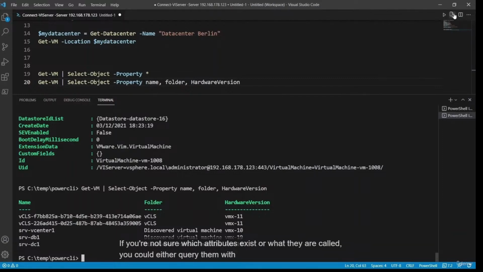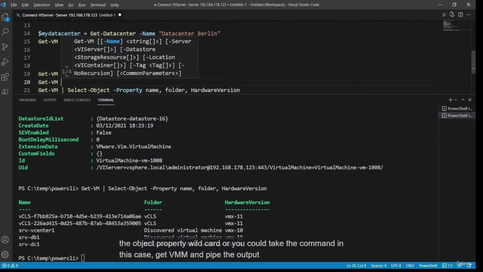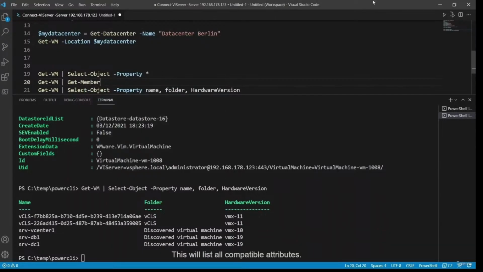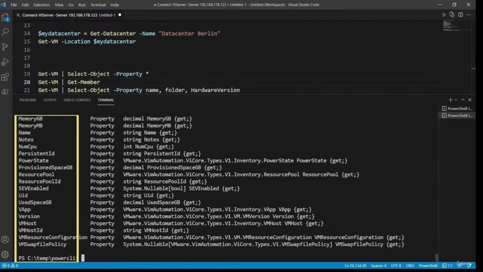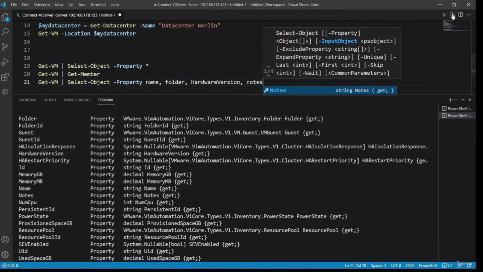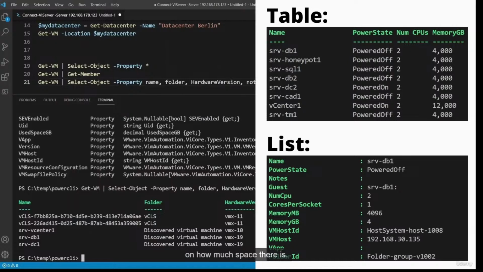If you're not sure which attributes exist or what they are called, you could either query them with select object property wildcard, or you could take the command, in this case getVM, and pipe the output to the commandlet getMember. This will list all compatible attributes. Let me just add the attribute nodes here. As I already mentioned, PowerShell automatically formats the output as a table or a list, depending on how much space there is.